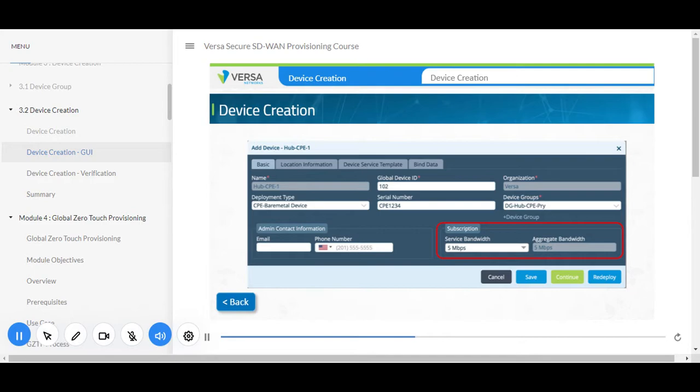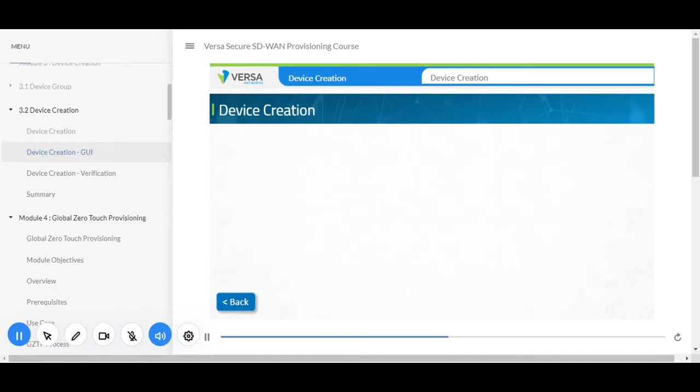As a best practice, if we have a high availability deployment with 2 WAN links of different bandwidths, it is good to configure the service bandwidth as 2 times that of the higher bandwidth link. Now we have defined the templates the device has to be associated with, the service bandwidth, CPE deployment type and serial number. Click on Continue.